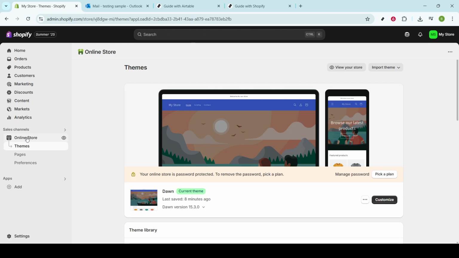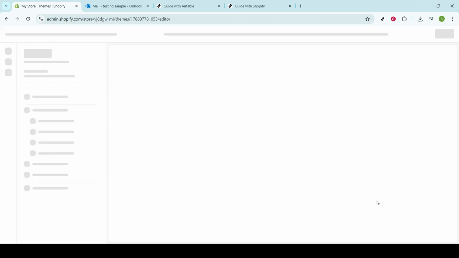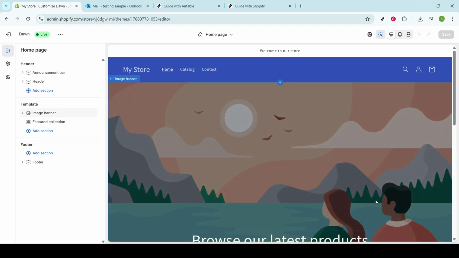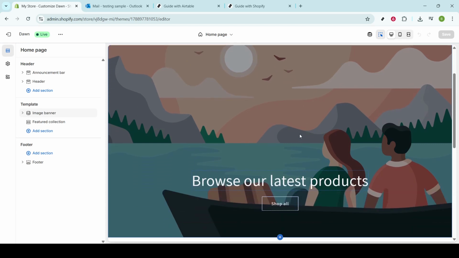Upon clicking Online Store, you'll notice a new range of options unfolding. Here, shift your focus to the Customize button. This is your toolbox for tinkering with your store's theme and layout. Go ahead and click on Customize. You are now in the Theme Editor, where you can see how your store will appear to your customers. It's a live preview that reflects all changes immediately, making it highly user-friendly and efficient.